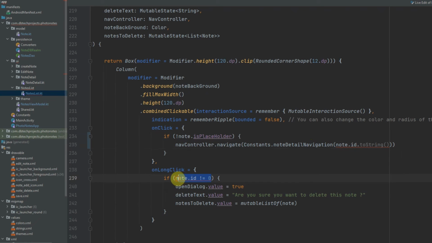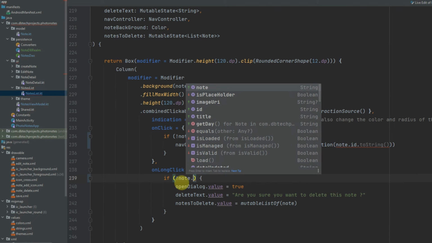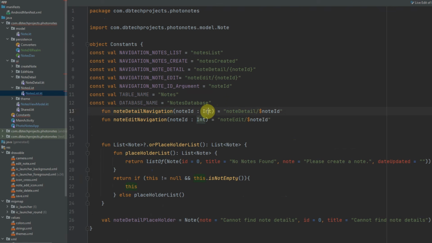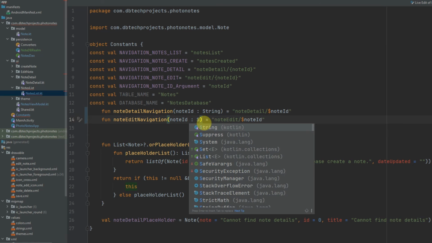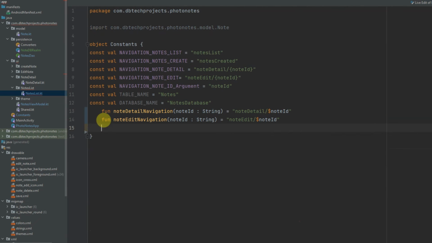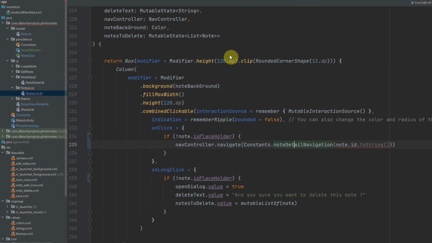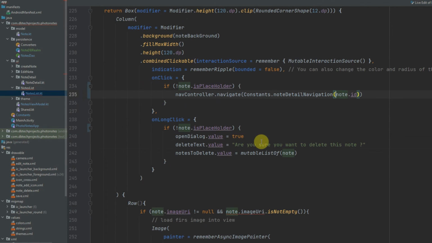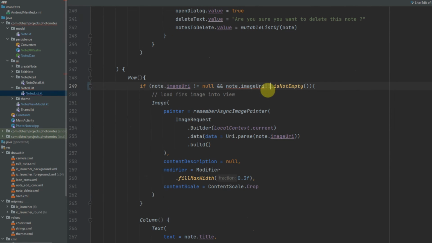So I'm just going to do that now. Before that, I'll just change this bit here. So if note dot is placeholder, this will stay the same. And let's get this changed. So note detail navigation, this will be a string. And the same for our edit one. And we no longer need these functions here. Get those removed. Now we can go back to the note list and remove this redundant method here. For this, we just need to add in the double exclamation marks, as we're already checking it's not null.